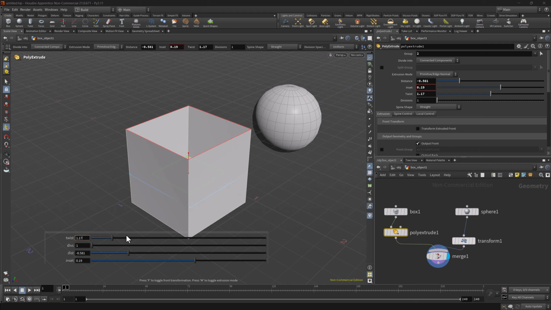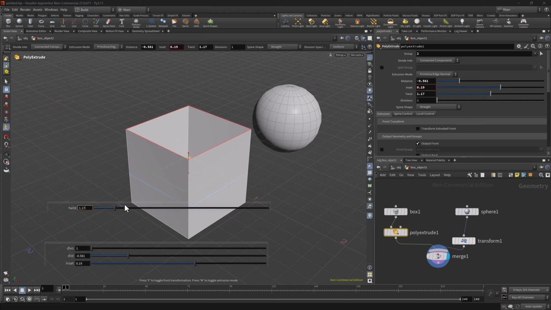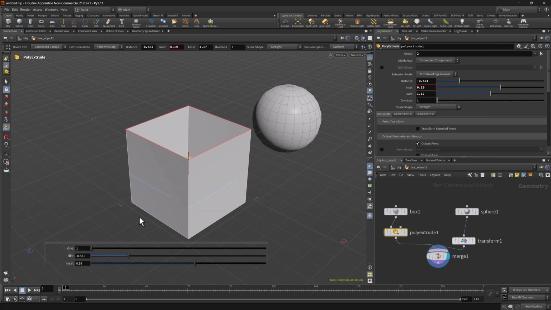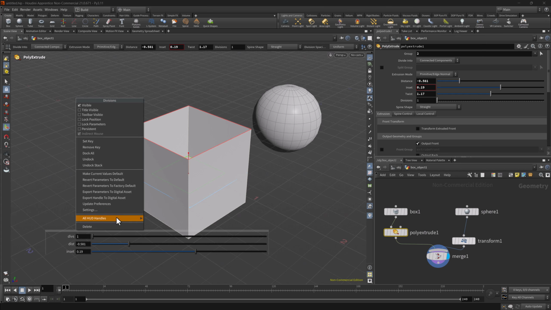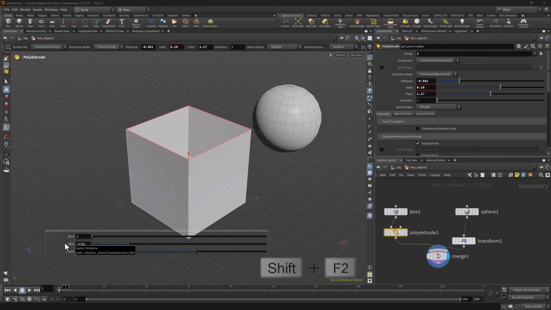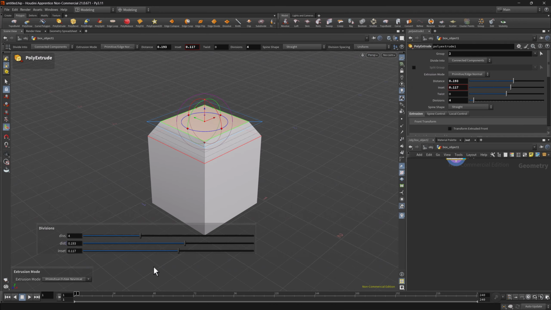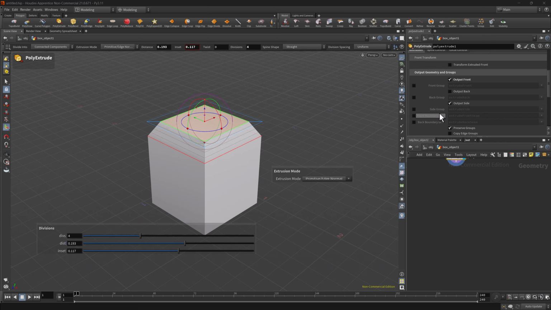I'll just take this one off again and then right click on it and select delete. That is going to remove that slider hard handle from the viewport. You can toggle the visibility of the hard handles with Shift and F2 if you want to temporarily toggle the visibility of those. It's not just sliders that can be hard handles. You can also have checkboxes or drop-down menus or even buttons as hard handles, and you can dock those with the other hard handles.